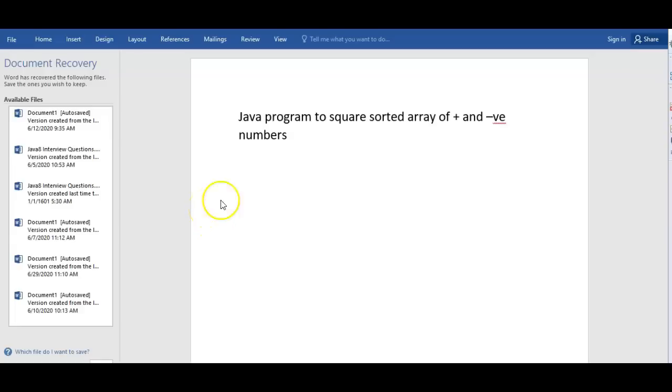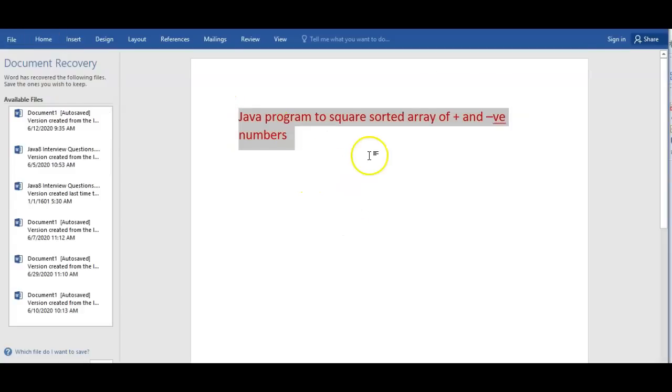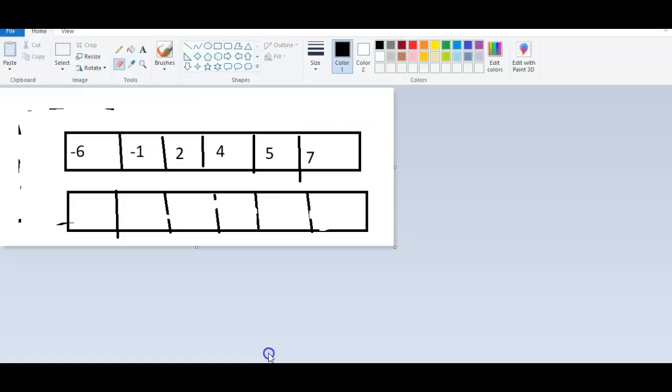So in this video, we'll write a Java program to square a sorted array of positive and negative numbers. This is one of the important programs. We'll see how to square the sorted array of positive and negative numbers. Given an array like this, -6, -1, 2, 4, 5, 7, we need to get the sorted array.